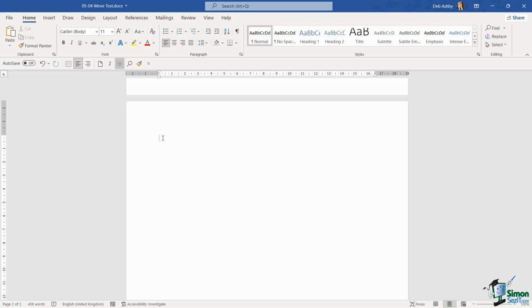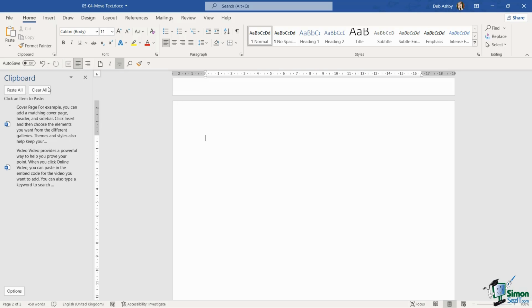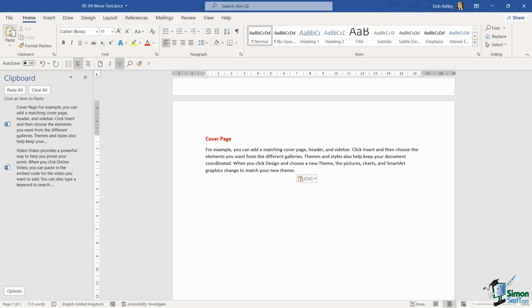Remember, whenever you cut or copy something, it's going to be held on the clipboard, and there you can see the last thing I copied. So I could choose to paste again from the clipboard, or alternatively, I have a paste button just here, and I can click the top half just to paste that in with the original formatting.